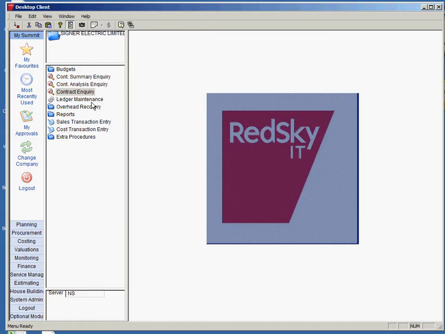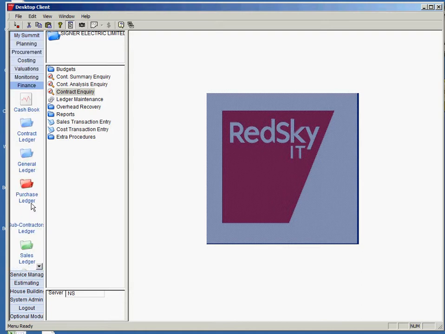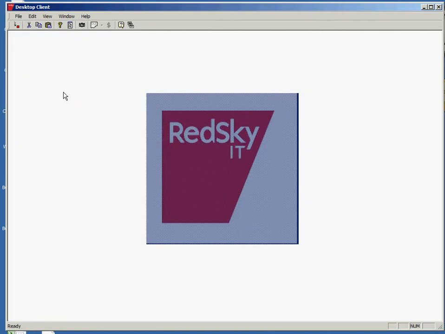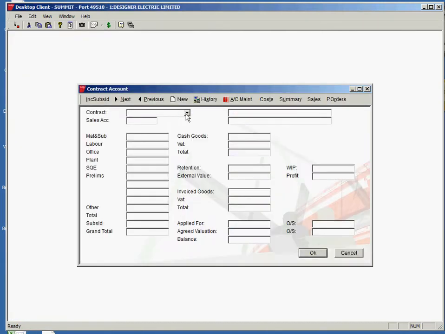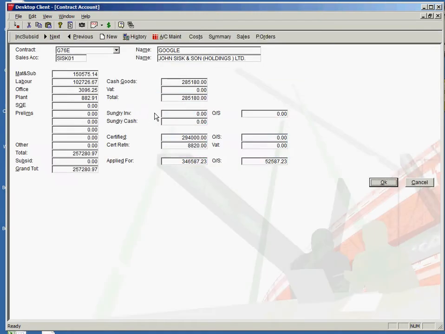So we've logged into RedSky, we go into Finance, Contract Inquiry. Now I can use the drop down menu here if I want, but I know that it's G76E, so I'm going to type that to save myself some time. Then press Tab, and that opens up. On this screen here we can see we have Google, John Sisk, etc. This is a job that has been ongoing for a while.